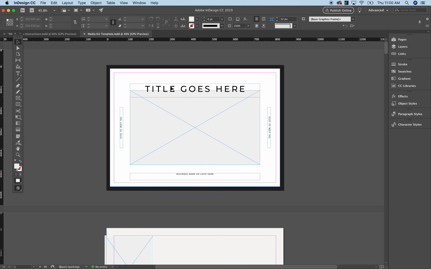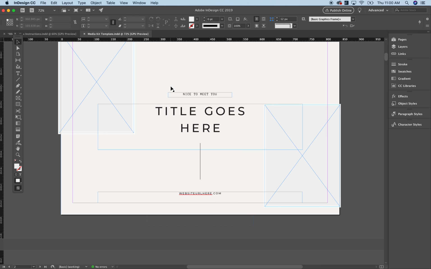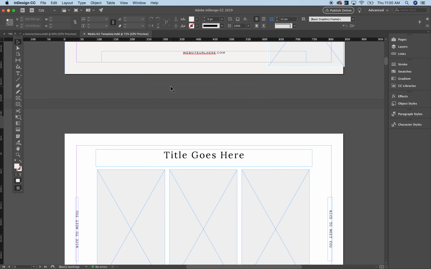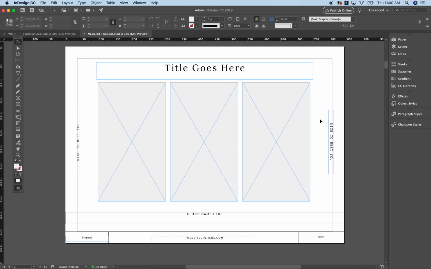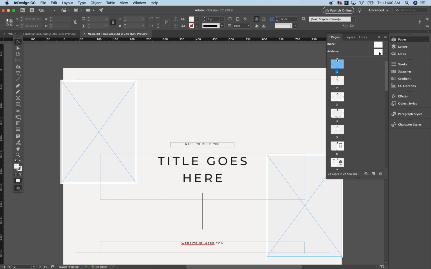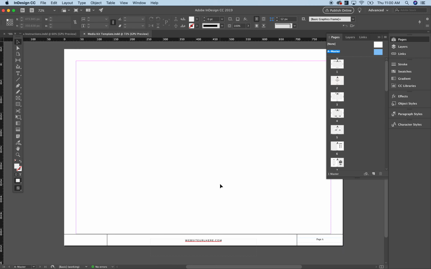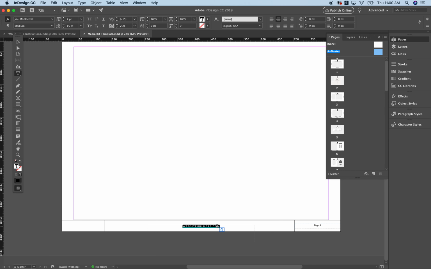So the first thing we're going to do in the template is I'm going to show you how to change the master pages. Basically, a master page is something that shows up on every single page. So every one of these pages has this footer in it. The footer has the website URL and page numbers. And so to change that throughout the document, the first thing you're going to do is click Pages over here, and you're going to double click a master, and here you will see this. Everything that is updated here will be consistent throughout the document.